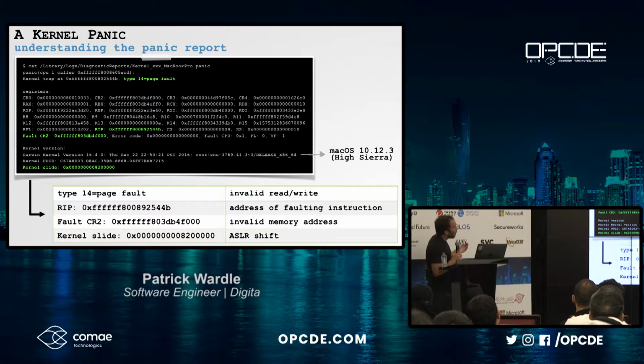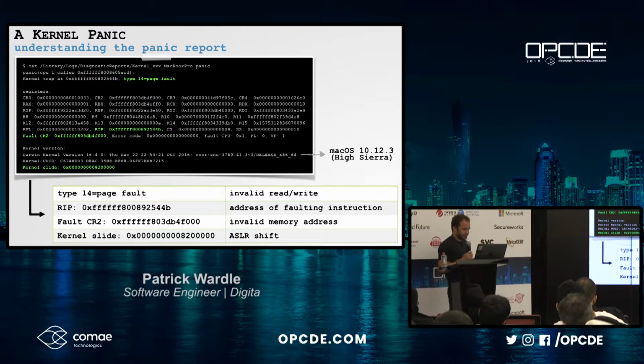So what let's do now is walk through that kernel panic to find out the underlying cause of the bug. The first thing we're going to do is start with the kernel panic report. Kernel panic reports are great because, as we'll see, they generally have all the information you need to track down the underlying cause of the bug. If we look at this, there's a lot of information, but I've highlighted in green the pieces of information that are valuable to us.